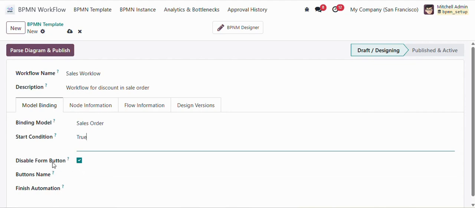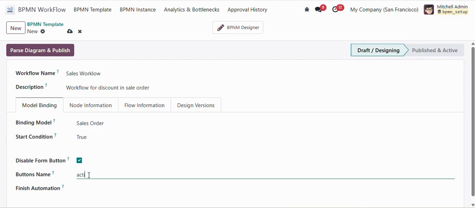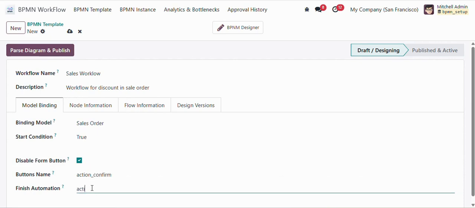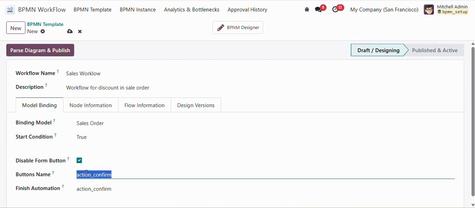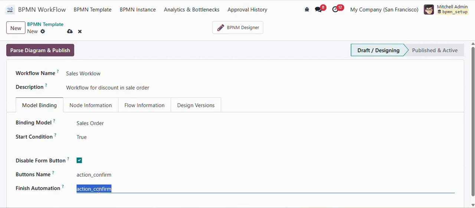Then here you need to enable this option, disable form button, which will disable the confirm order button until the entire workflow is implemented. Then for the button's name, you need to add the technical name of the button for the end event, like at last, when all the conditions are met, what should be the status of the sale order. So if all of the conditions are met, I need to confirm my sale order, so I am keeping the button name as action underscore confirm, and in the finish automation also I will set it as action underscore confirm.